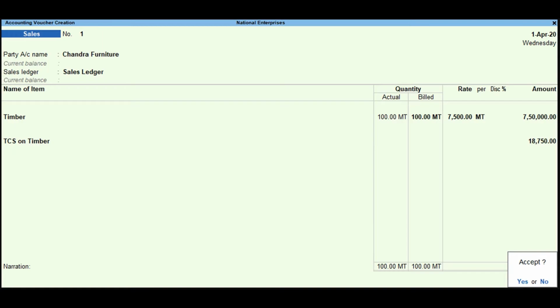Select the TCS ledger. The TCS amount will get calculated automatically. Accept the screen. As always, you can press Ctrl+A to save.